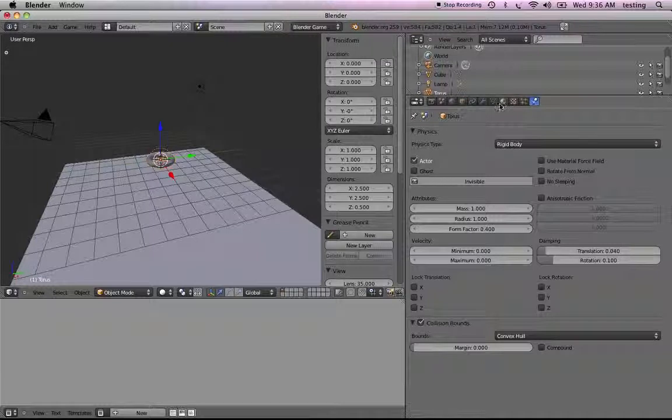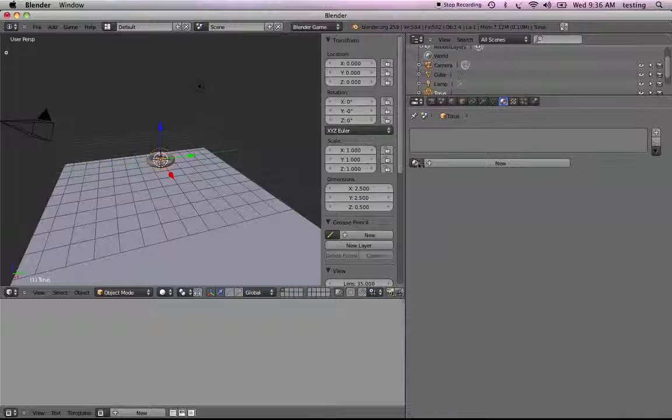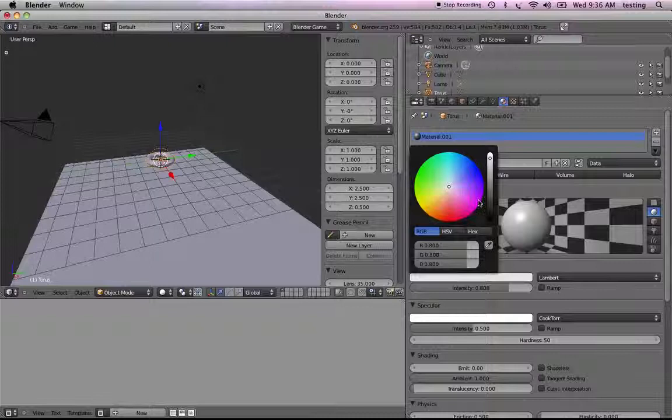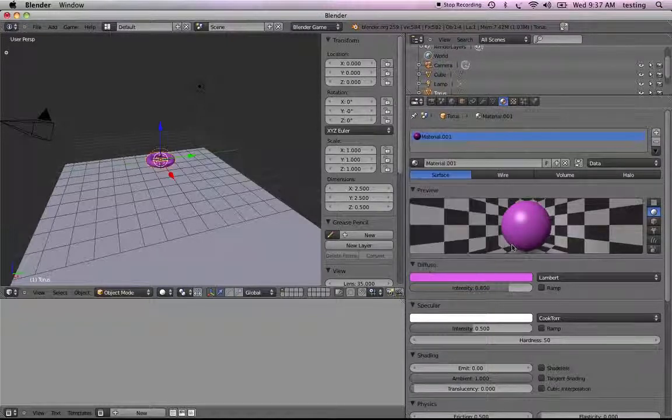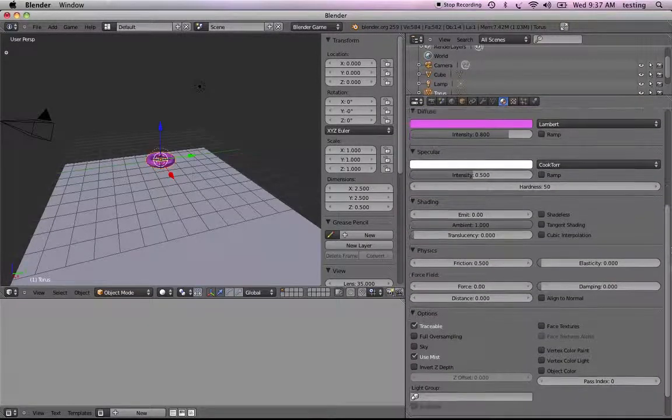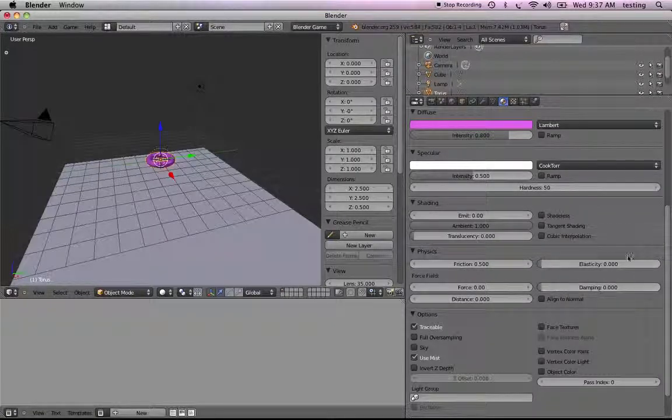Let's now add some material properties. So click here on the material button, which pulls up the material options. And let's create a new material. So click on New. And here in Diffuse, we can pick a color. So let's make it, say, I don't know, purple. Okay, so it's purple. And then if we scroll down a little bit further, we see the physics, and let's change the elasticity, which is the bounciness, to 0.9. So it's going to bounce quite a bit, and hit return.